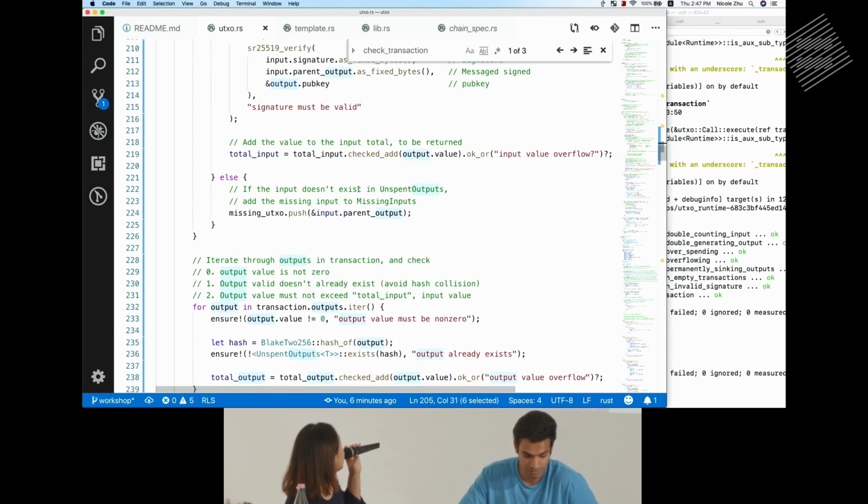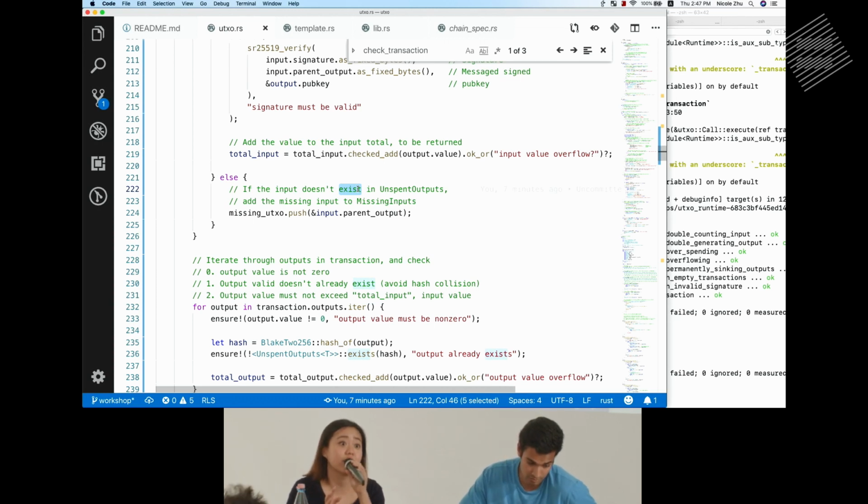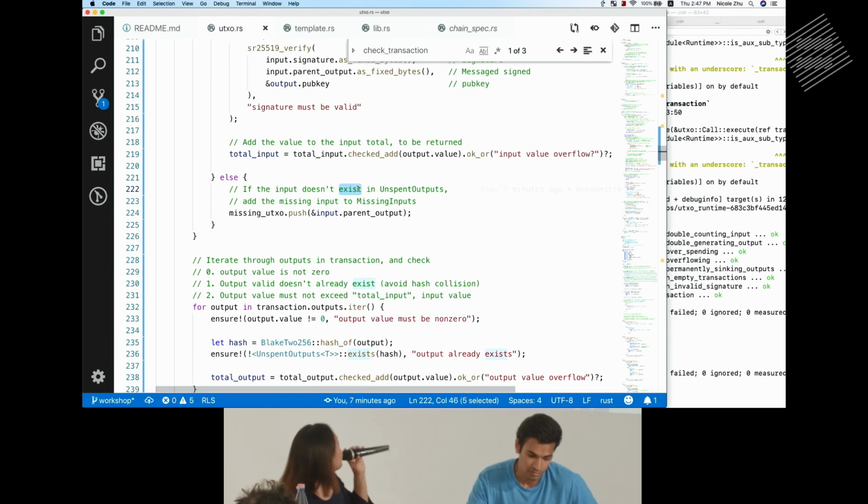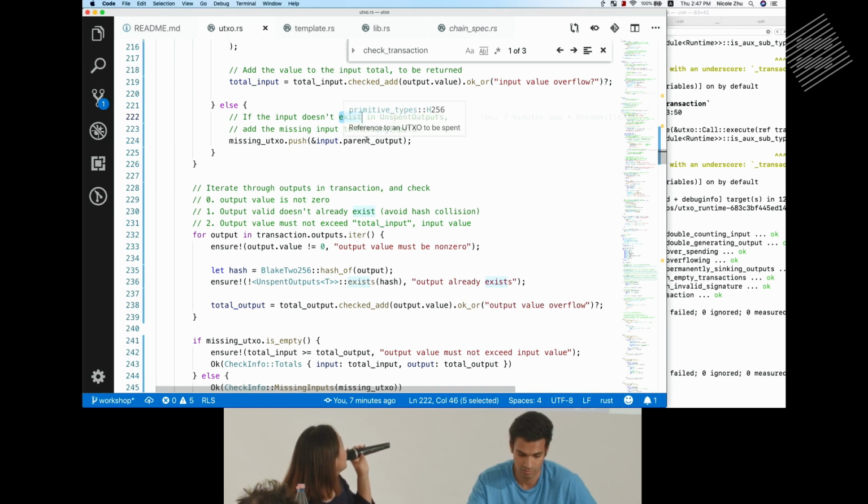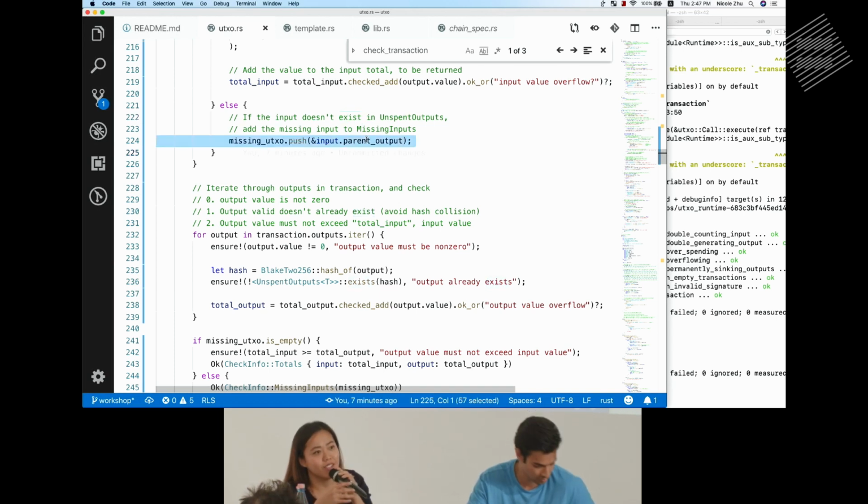Great. And of course, if the input doesn't exist, as we mentioned earlier, we actually don't want to panic right here and just kill everything. We want to handle this asynchronous race condition, where some transactions can get to your pool before the preceding transactions that they're dependent on make it there. So the way that you indicate what is missing is you create a missing UTXO vec, and you push the address, the hash of the UTXOs that are missing in order for this transaction to be valid.